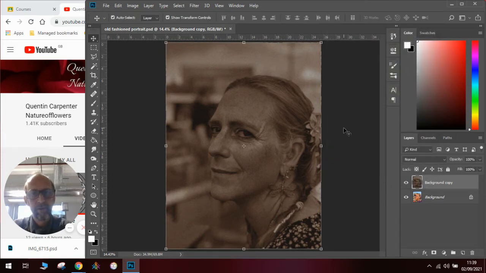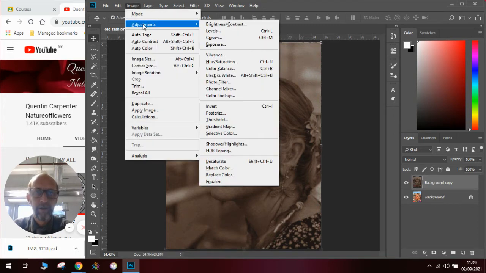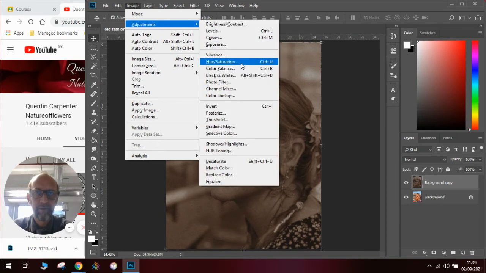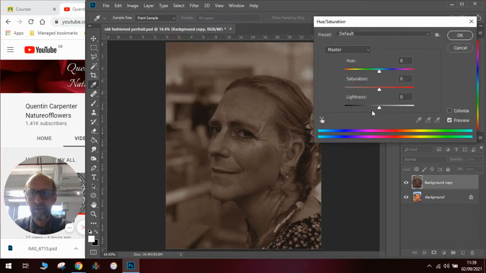And then we can do a few more adjustments as well to the image. And we will just experiment with how saturated and how dark it is here. So we bring it up a little bit there.